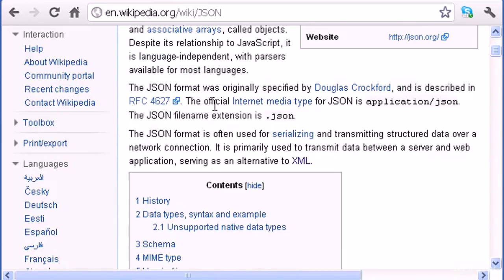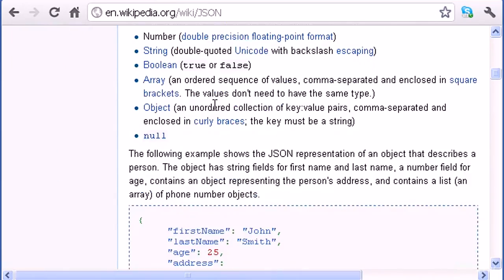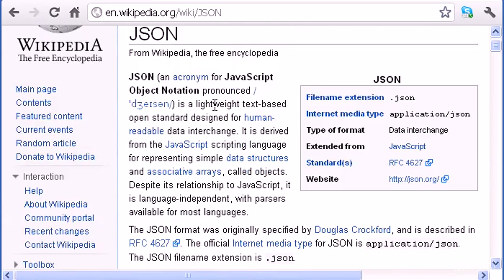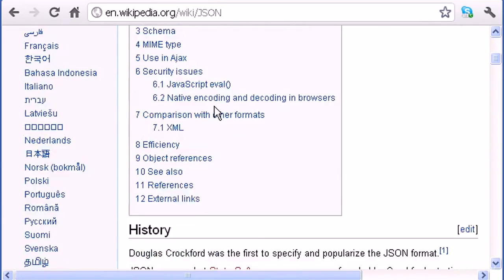If you want to read this page, you can read this, or you can jump straight to the next video.